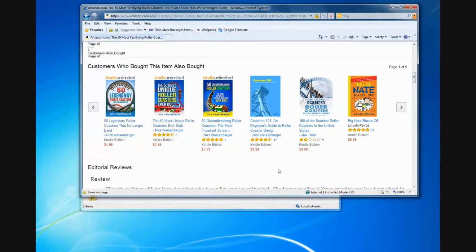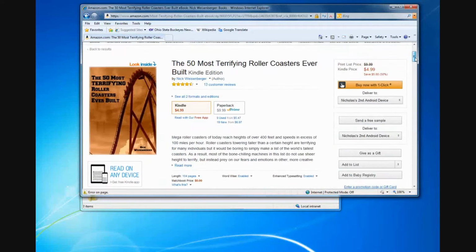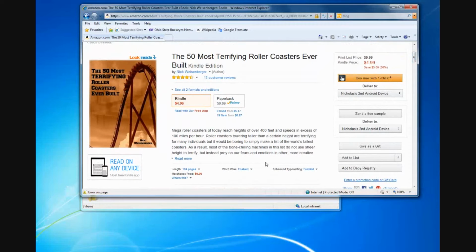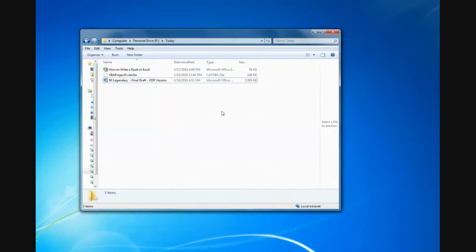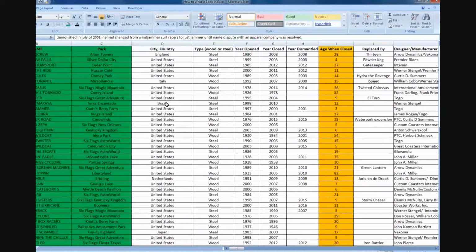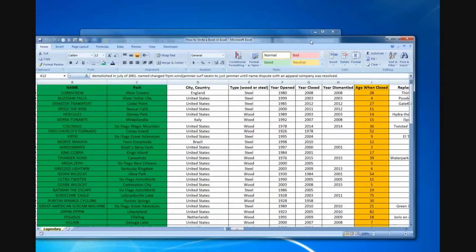As you can see, it has a 4.5 star rating from 13 reviews, none of which are from people I know. They're all real readers and customers. I've written 4 books using this technique, and I chose this niche because I have a real passion for roller coasters and amusement parks.